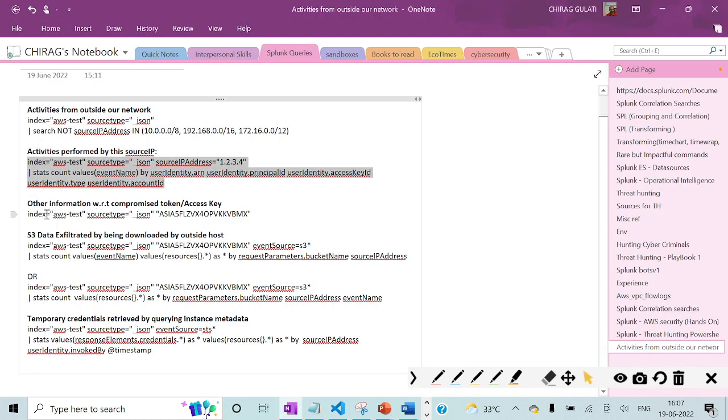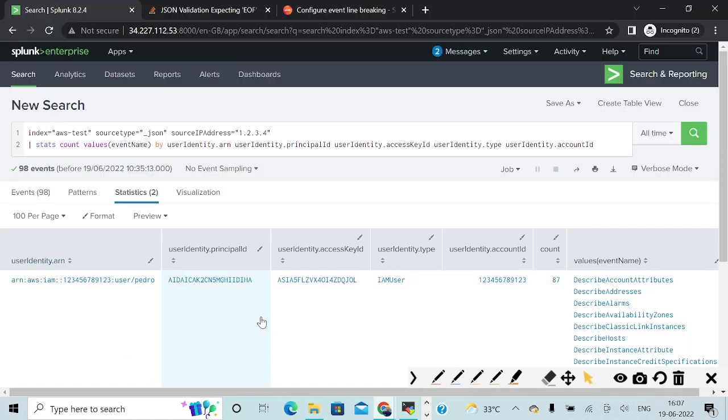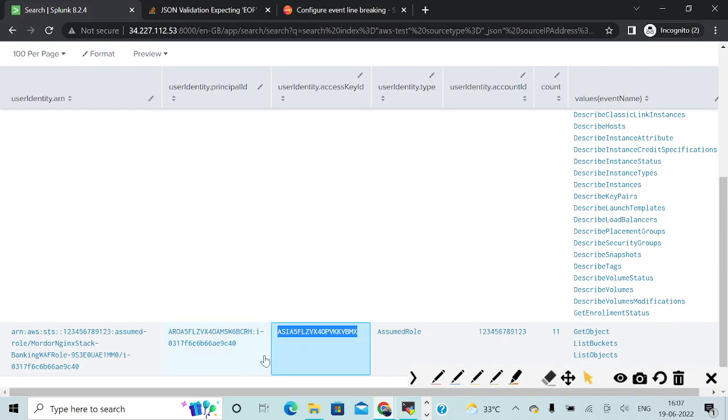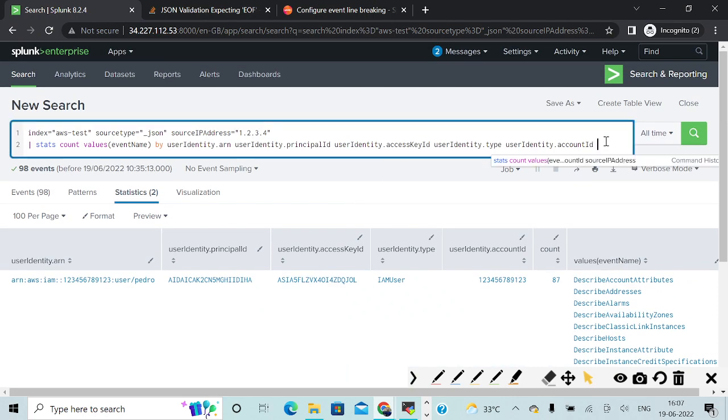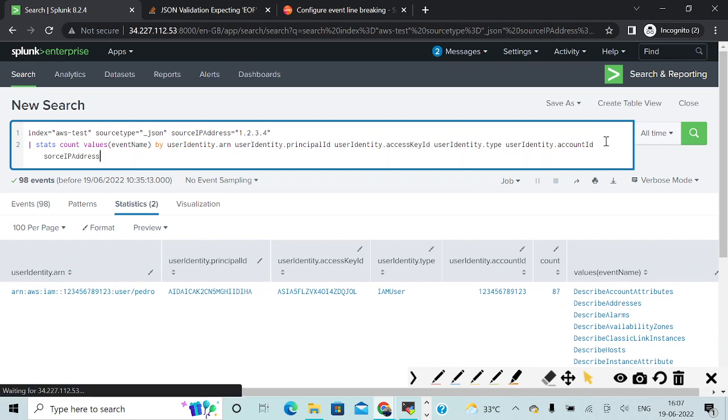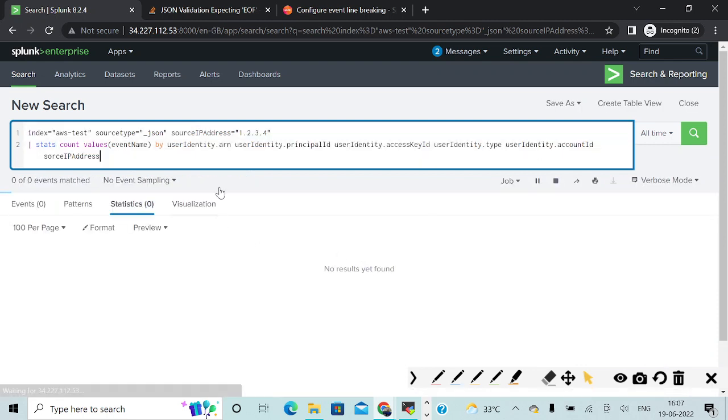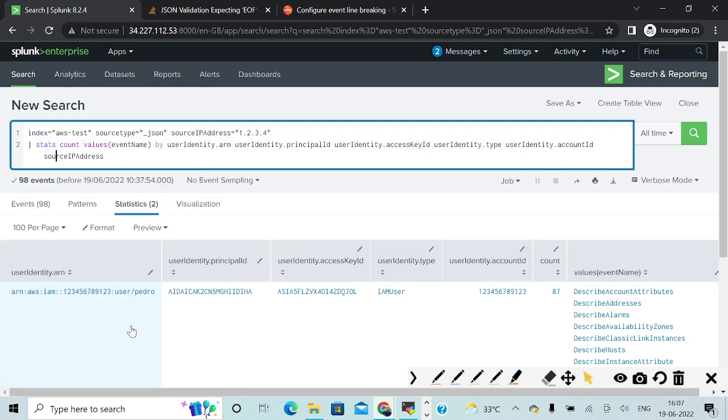Now I will be looking at the third one. So for example, we have recorded some of the information, right? Now I know that these are the access key IDs which are being used. Here let me also put in the source IP address. This is just for the demonstration, but we have already put it in our search, so that's not an issue. Okay, I have a typo.